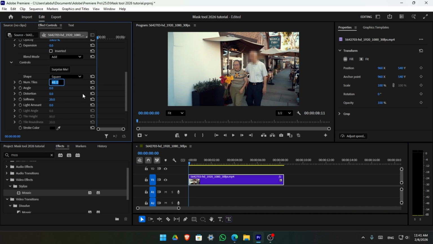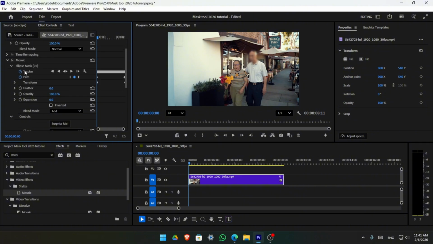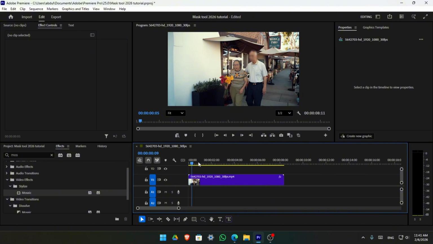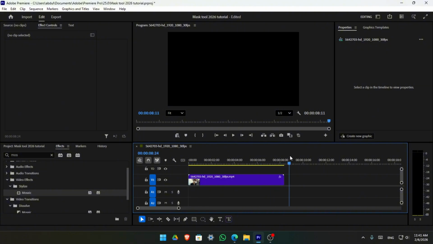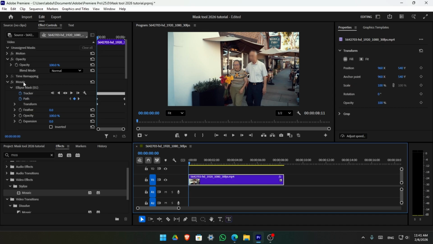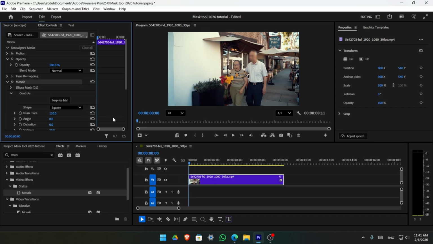Let's increase the tiles for the mosaic effect. Also make the mask smaller. Now again, let's do it for the second person.